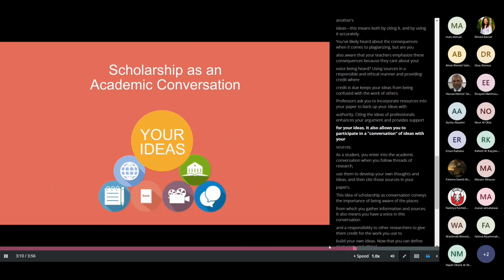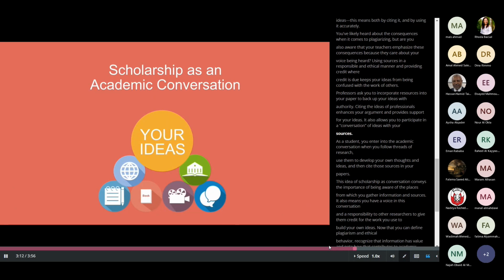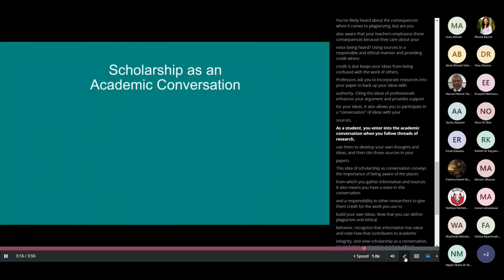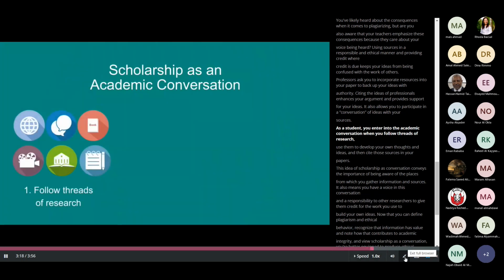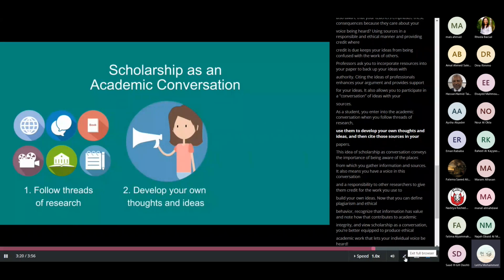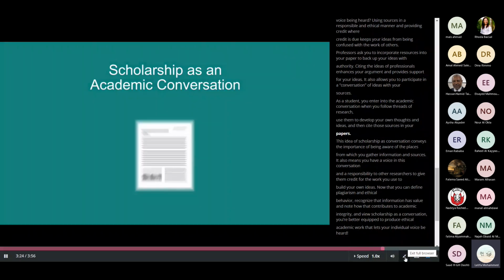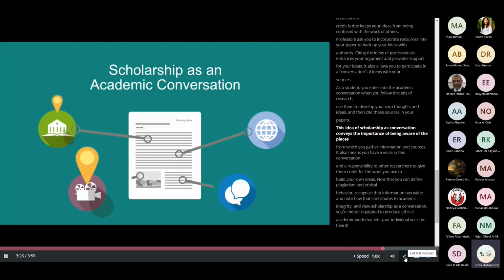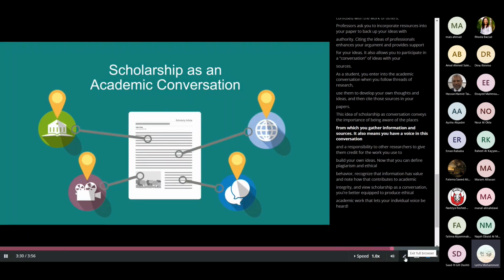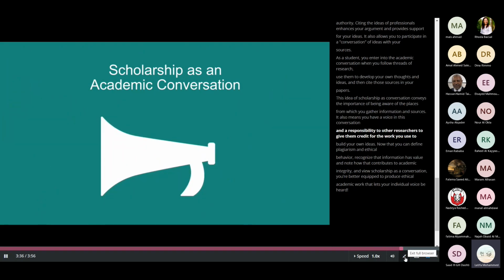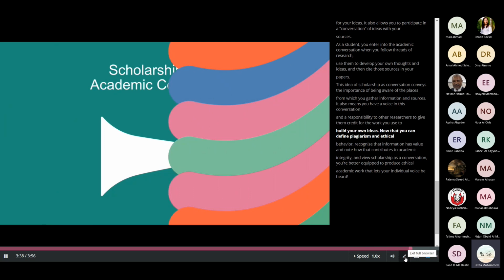It also allows you to participate in a conversation of ideas with your sources. As a student, you enter into the academic conversation when you follow threads of research. Use them to develop your own thoughts and ideas, and then cite those sources in your papers. The idea of scholarship as conversation conveys the importance of being aware of the places from which you gather information and sources. It also means you have a voice in this conversation and a responsibility to the other researchers to give them credit for the work you use to build your own ideas.